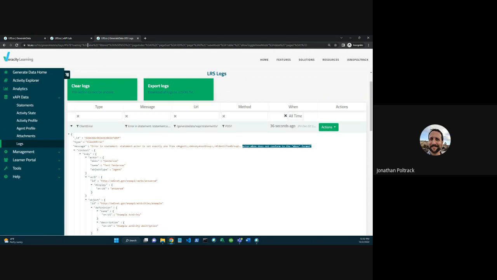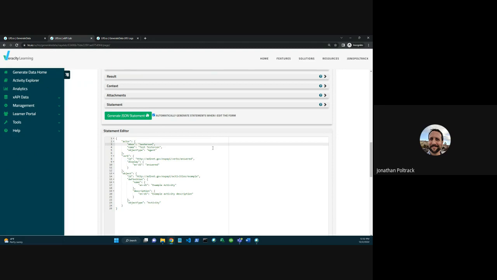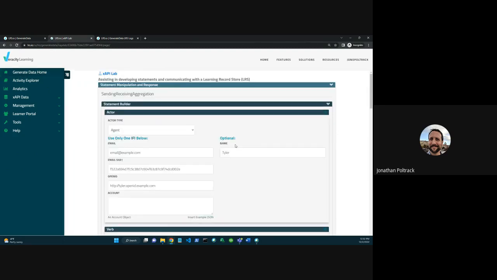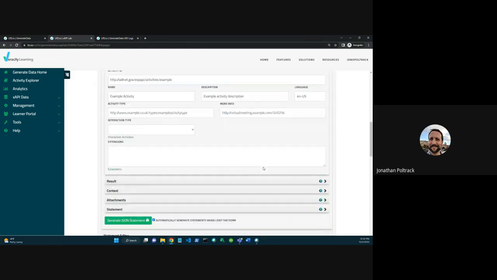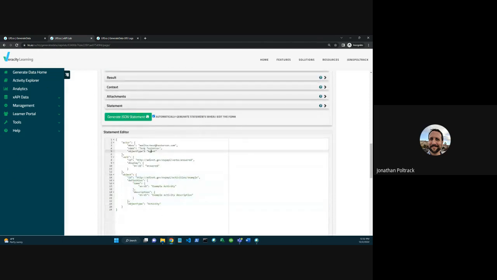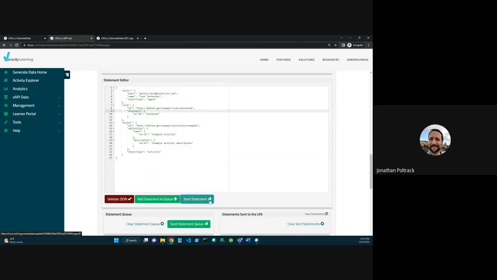Let's break it in a couple other ways. I go back into xAPI Lab. Let me actually refresh this. We'll do our test at testerson.com. Testerson again. And again, we'll scroll down to the bottom and you can see now we have our valid mbox, which is the mailto: and a valid email address. But let's break the verb. Let's say that when we were typing the display, we accidentally hit an extra Y on display. Do the same thing, send the statement.